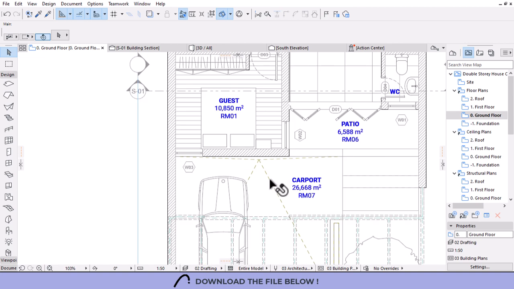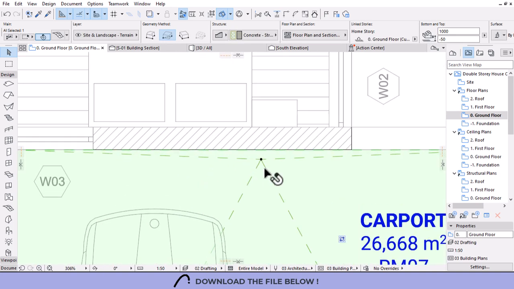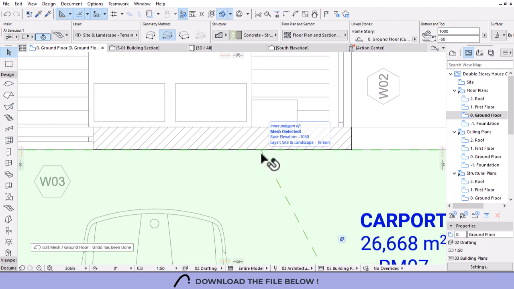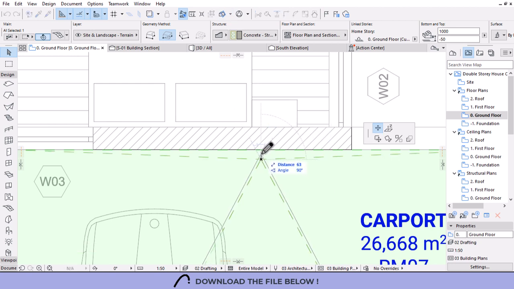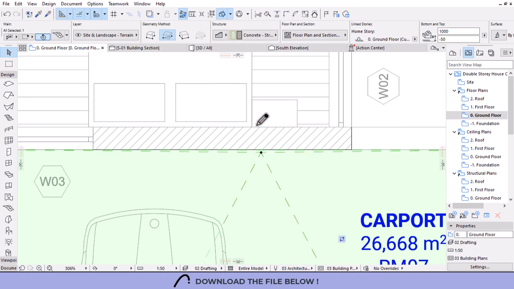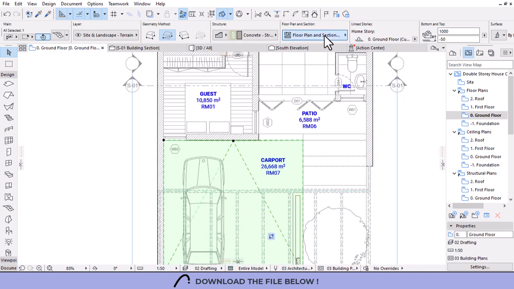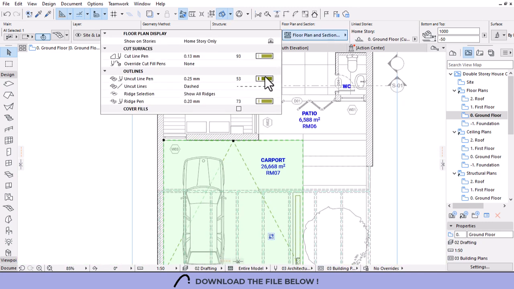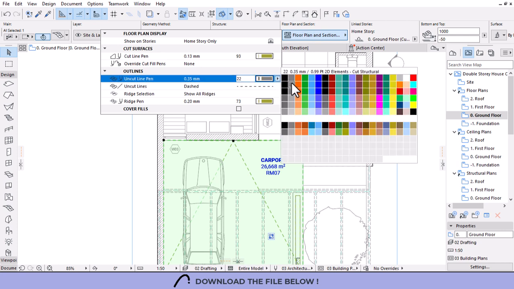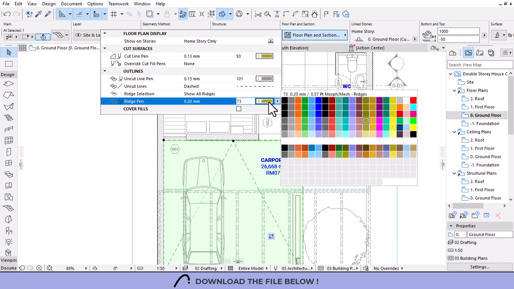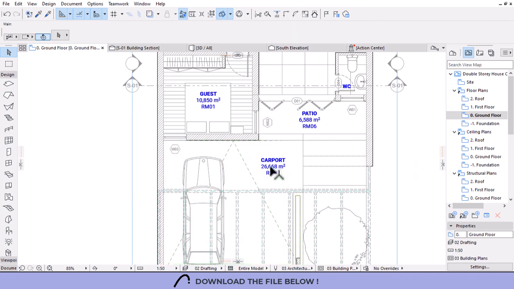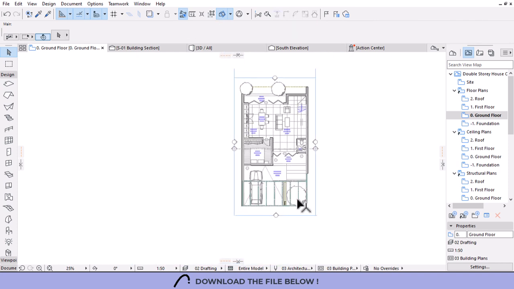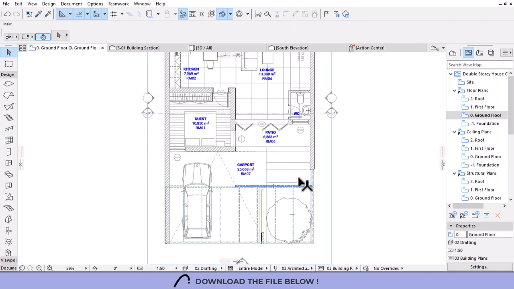Oh, before you place them, I don't like this line. I can stretch this also to there. Make sure you don't go all the way to the edge, because it will get rid of the line, you see. So make sure you just move it closer like that. And then under floor plan section, the outline, let's use our magic pen. Yeah, it's our magic pen.